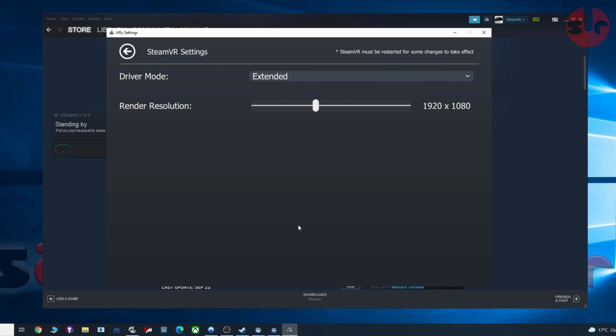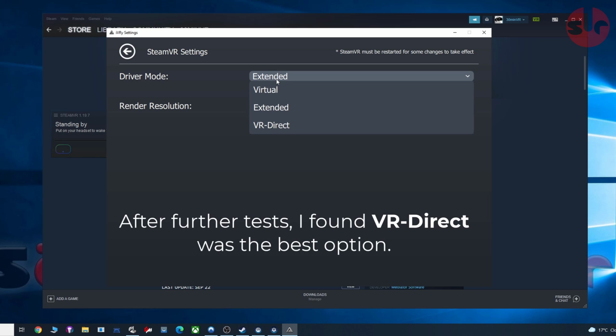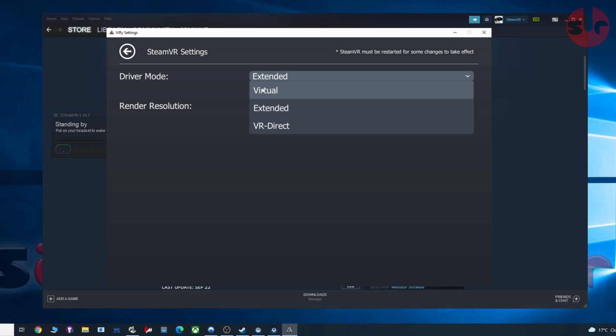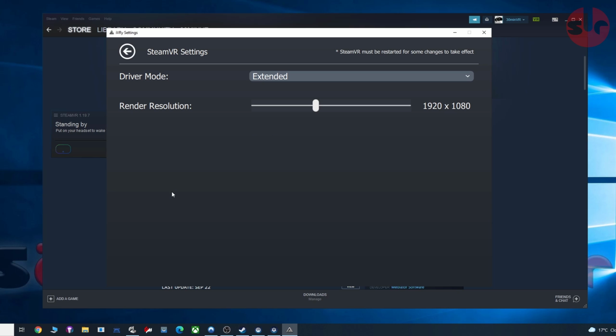And under SteamVR, you have different driver modes. It will start off at virtual. I find that extended or VR Direct are the ones to try. Using the virtual one, I'm not sure what the whole difference is. It is explained by the developer, but it really doesn't matter too much as long as it works for you. So extended and VR Direct are the ones you should try out. With virtual, you'll find maybe the screen will jitter a little bit when you're moving your head around.